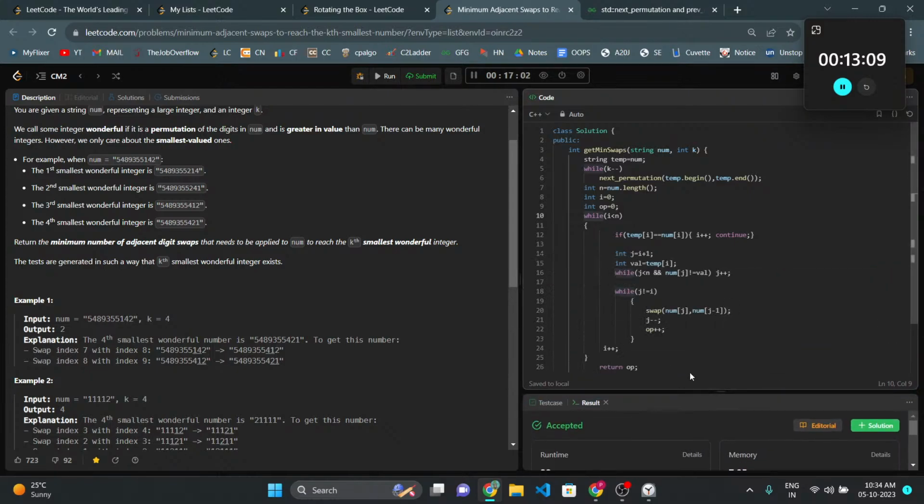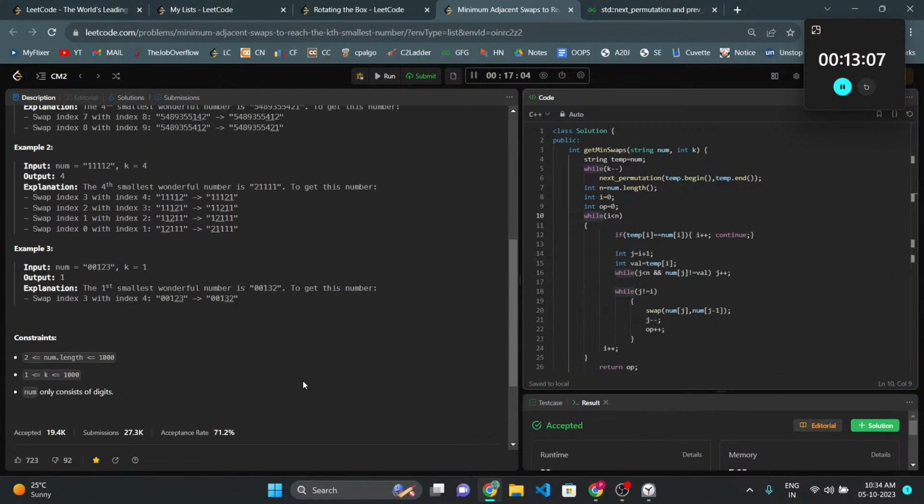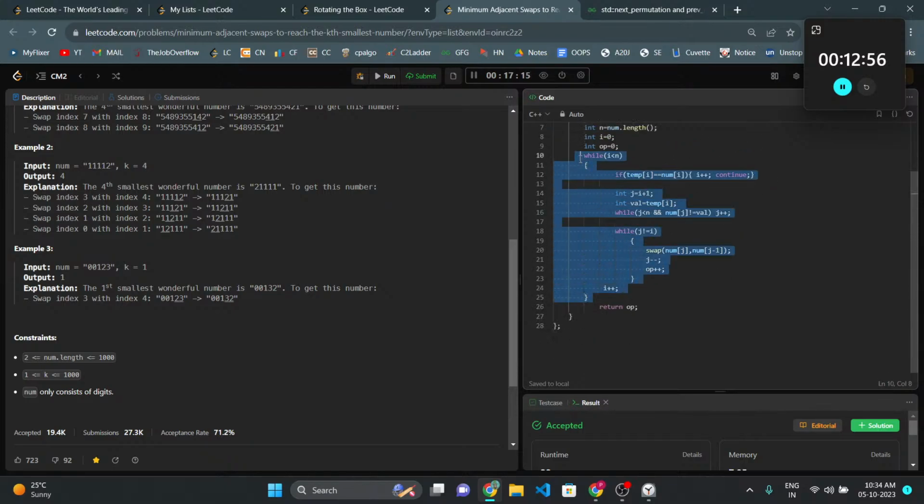Okay, the time complexity of this question will be, so this will be what? This will be n cross k, right? This will be n cross k, and this is nothing but n square. So n cross k or n square, I think it is same.